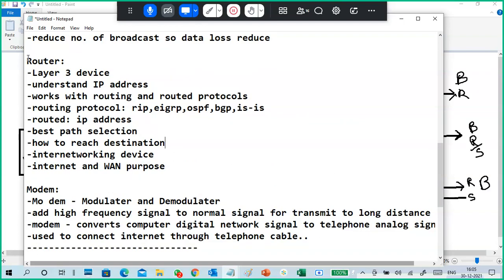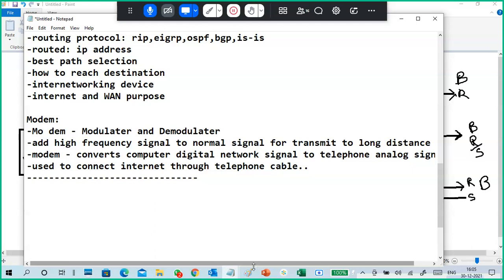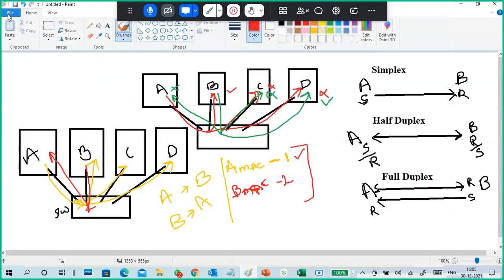Guys, I will tell one small thing about a router. Okay, so look here. A router is an internetworking device. These are simple LAN networks. This is a LAN, this is also a LAN. But this is the hub, and I use a switch here.